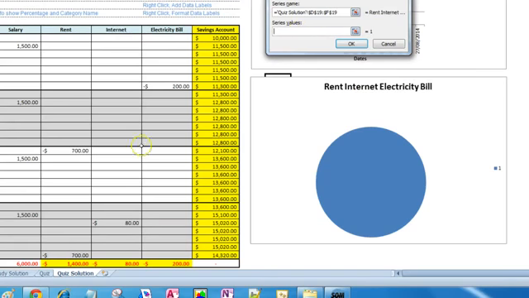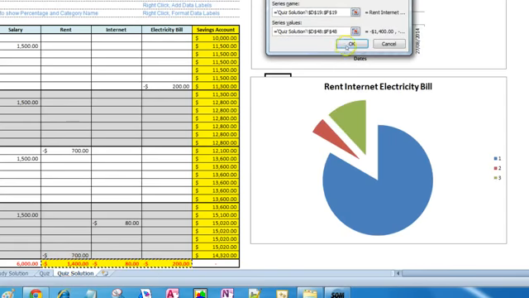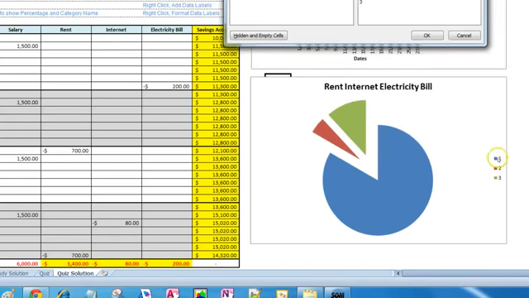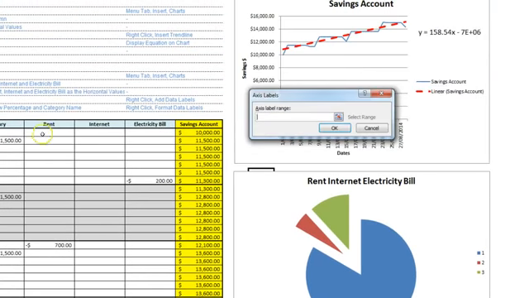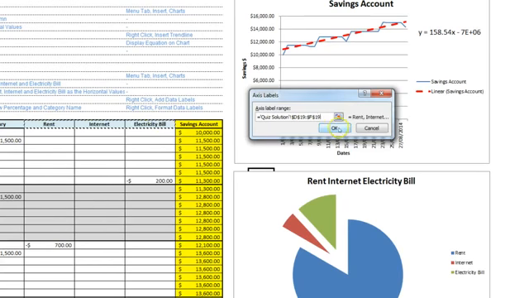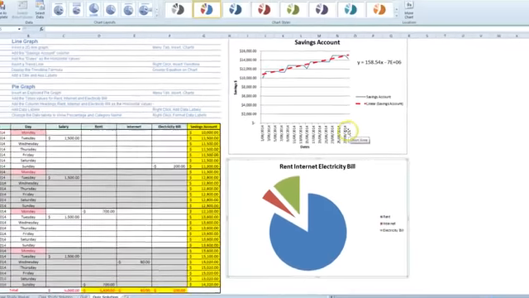For our series value, we're going to go here: rent, internet, and electricity bill. So we're happy with that. We're just going to press OK, like so. Now you'll notice that there's no labels, so we've got to add those. We're going to go Edit, okay? Then we're going to select rent, internet, and electricity bill. There we go. OK. And we're happy with the results, so we're going to press OK again. And there we have it.